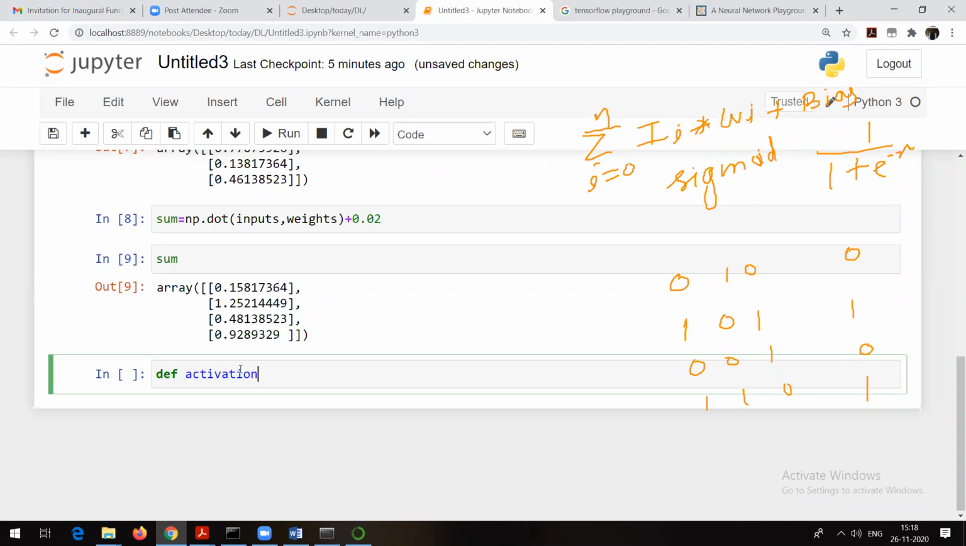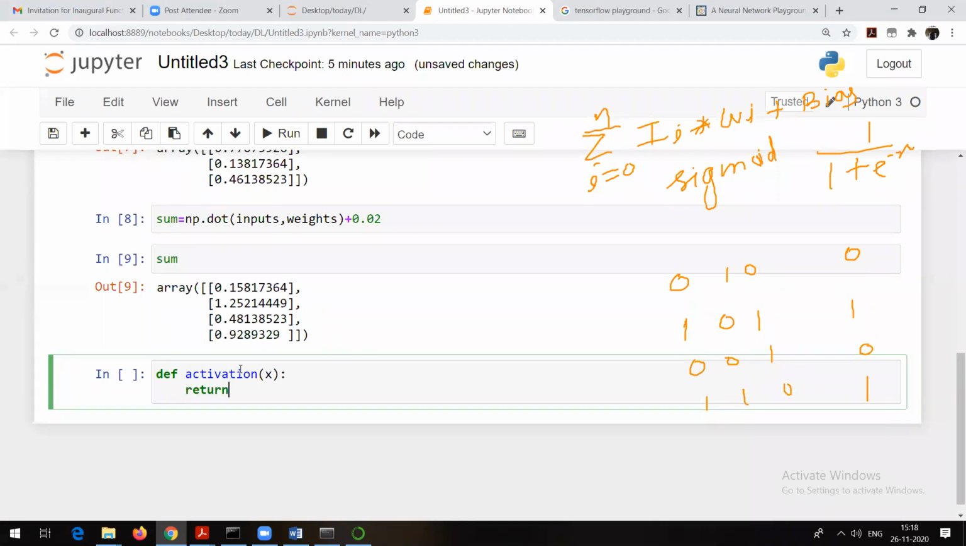So define activation of x. I'm giving a variable name x here. What it should return? It should return 1 upon 1 plus e raised to the power minus x. How can I write this? So 1 divided by 1 plus np.exp, there is something called exp in NumPy, exponentiation of minus x. This is the definition we can write for the sigmoid function in Python, right?